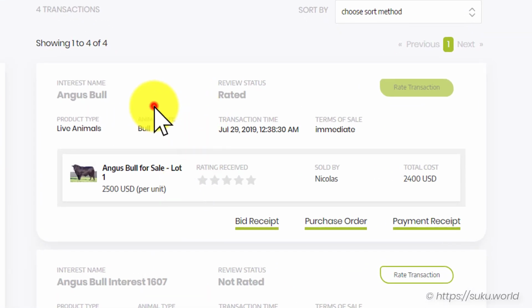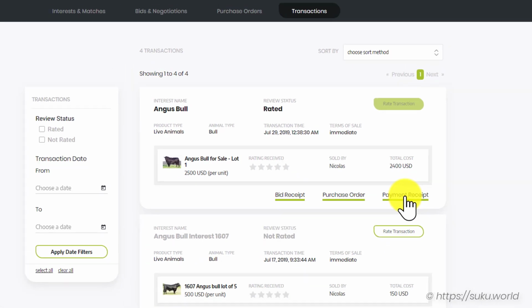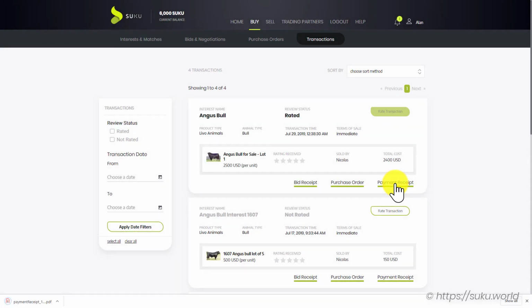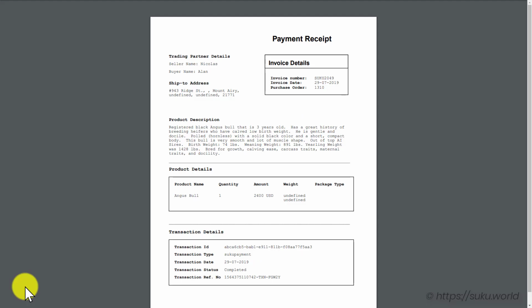Here we can see that the rating is now complete. And now what I want to do is look at some of the documentation that has been generated throughout this process. Specifically, let's look at the payment receipt. This payment receipt has been generated by the platform. Specifically, that means that the identity of this document, or its hash, is stored on our blockchain so that in the future, the validity of this document can be validated against the SUKU platform, ensuring that it was not modified.